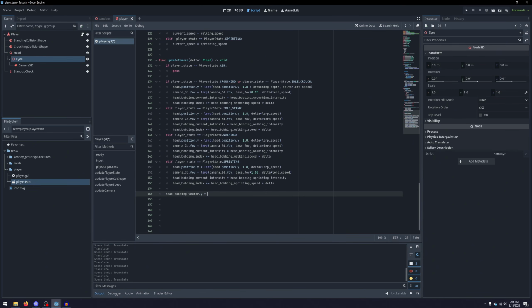So on the Y, we need to look at the sine function, and this is very simple. The head bobbing index represents our quote-unquote X here, and so we just need to get the Y value. The head bobbing X value is also going to be on the sine wave. However, we need to calculate the head bobbing index divided by 2 plus 0.5. So what does this represent?